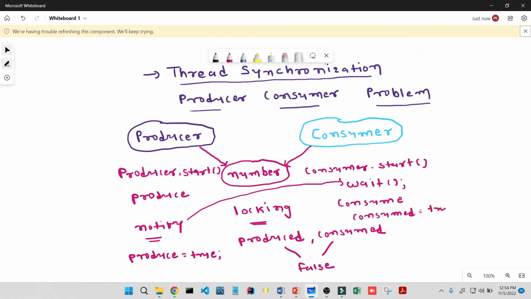That way the producer thread can produce the next number. In the produce method, before producing a new number, the producer thread has to check whether the number has been consumed or not, and for that it is going to check the consume variable. If the consume variable is false, it means that the producer should not generate a new number. That is the logic to implement this particular problem. We are going to see how to implement the produce method, consume method, notify, and wait. Everything we are going to do in our implementation.